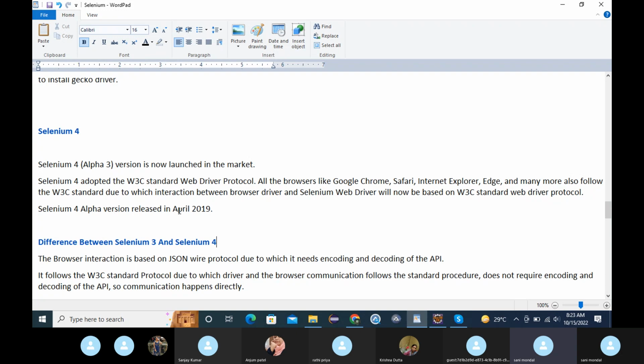When this came into the market, it was released in April 2019 with the Alpha 3 version. It was not a stable version at that time. Currently, lots of changes have happened in Selenium 4, and they have added some new concepts that are very interesting. But still, I think it is not very stable. Now interviewers have started asking basic questions from Selenium 4 also, like what changes have happened. Because the frameworks that are already designed are based on Selenium 3 only, it is not an easy task to jump from Selenium 3 to 4. So we are still continuing with Selenium 3.